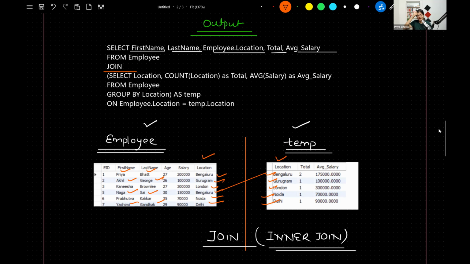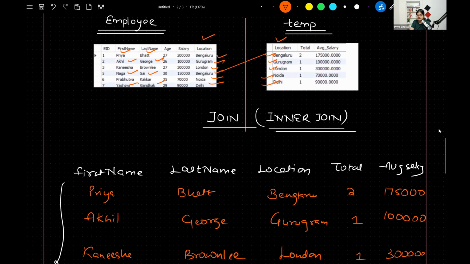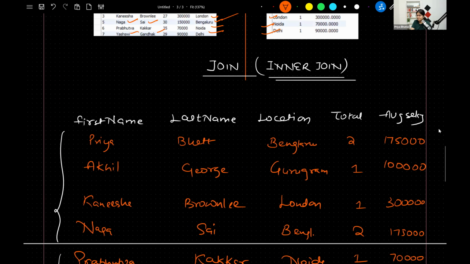Just by doing group by, we cannot get the answer which we are expecting. Is it fine to everyone? How we got this result? Any doubt in this part? Anyone? You can ask.